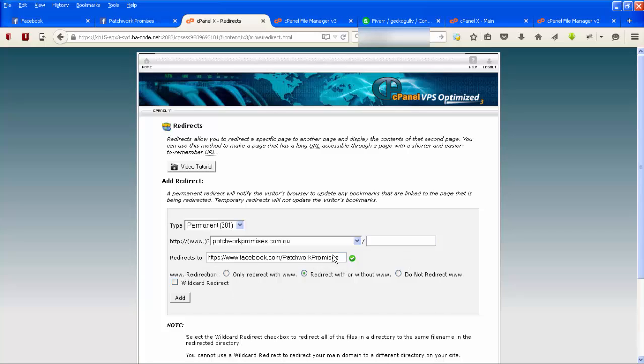Now the next section here says, do we want to redirect it only if they've got the www in the front? Do we want to redirect it if they don't type the www? Or do we want to redirect it whether or not the www is there? I usually use redirect with or without the www, because usually you want to do the same thing with or without the w's. So normally you would tick that one, and then whether somebody puts the w's in the front or not, it's going to redirect.